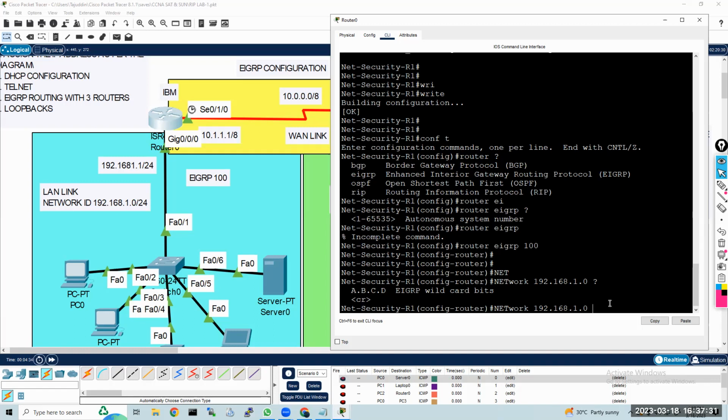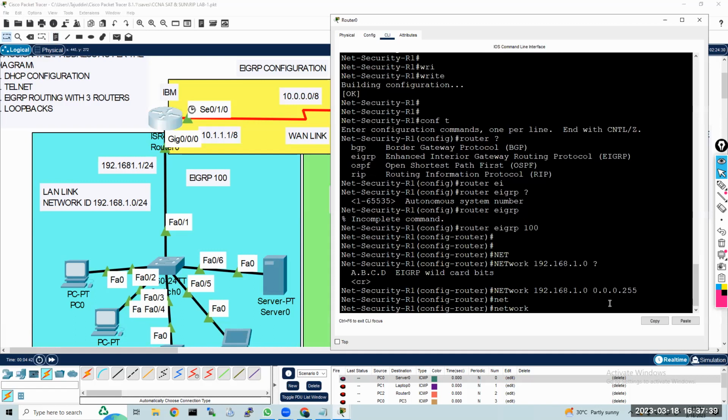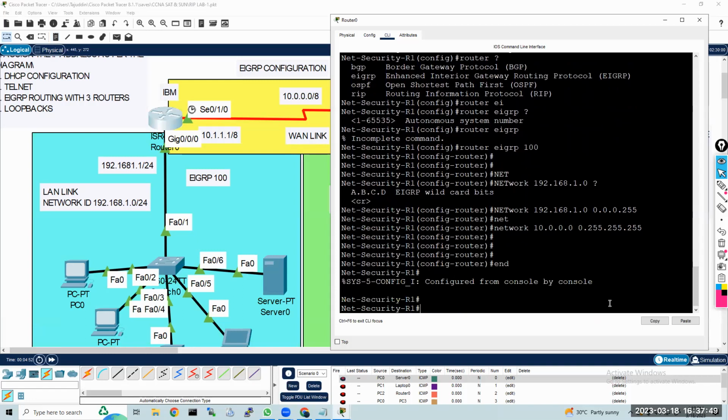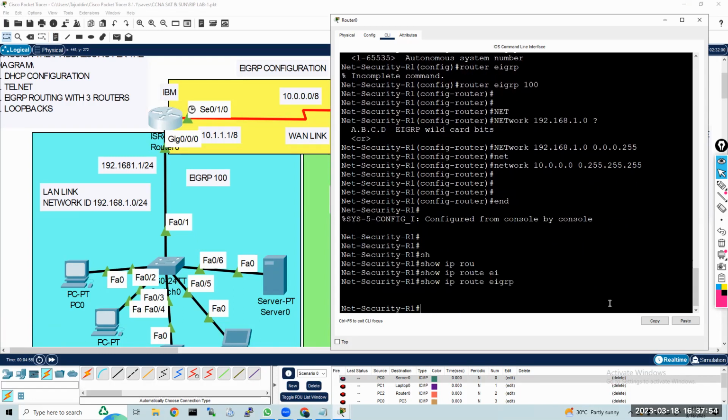Who will tell this one? What is the wildcard mask? 0.0.0.255. Very good. Okay. Then one more network, that is 10.0.0.0, then 0.255.255.255. That's it. EIGRP's configuration is done. Show IP route EIGRP. So now it's not showing anything, right? Now it's showing empty.